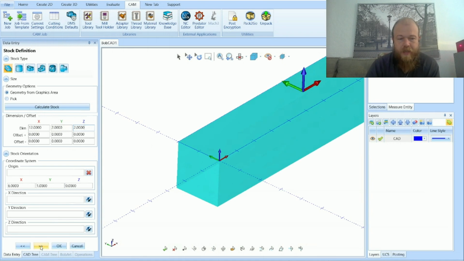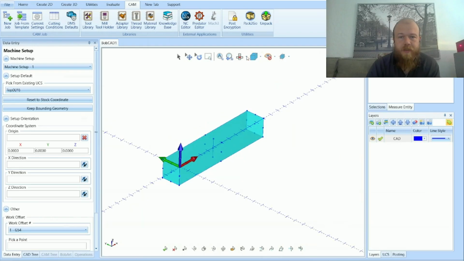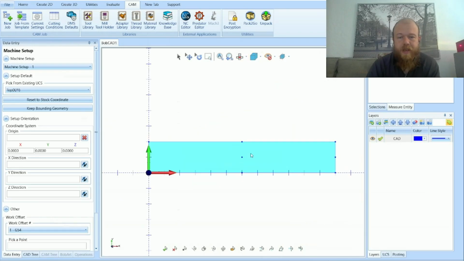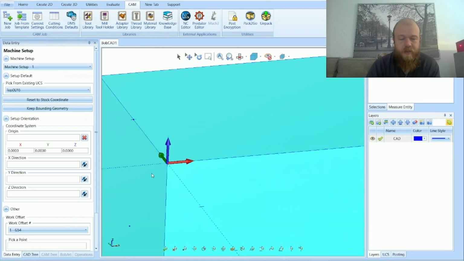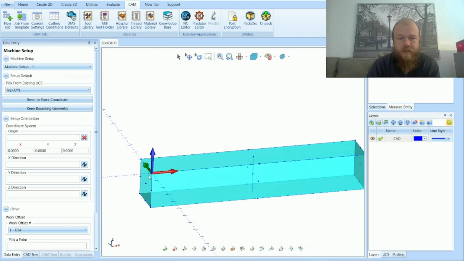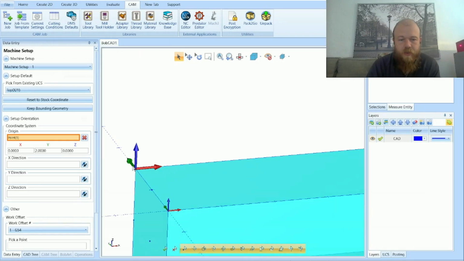And then our last page, going to the next page here. Our last page is our machine setup. This is where we're setting our work offset. It starts at the CAD origin location. If I needed to change to a different corner, let's say I'm jogging the tool over and touching off at this corner, I can click on origin over here, click on this point, and that would be my new X0, Y0, Z0 in the G-code as my G54 location.